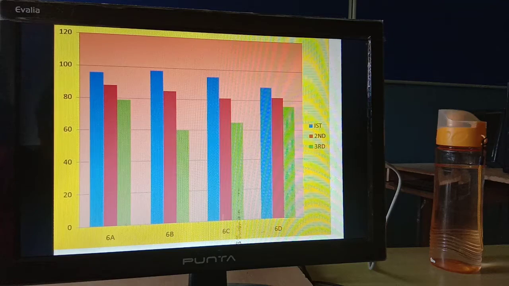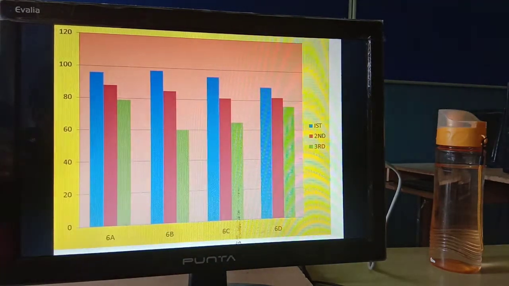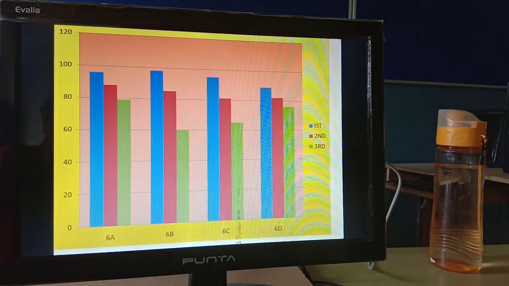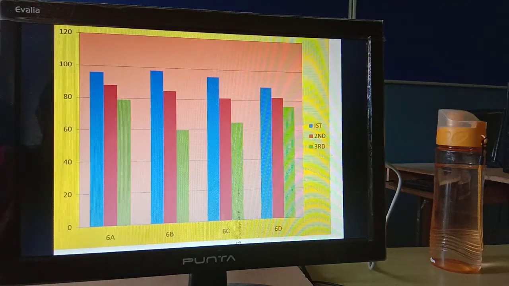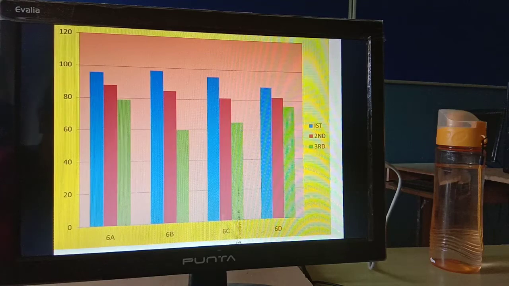Okay, so what are the category axis? This horizontal area is called your category axis. And the vertical area is called your value axis. The horizontal axis, also called your category axis, is also called the x axis, and this axis is called your y axis.